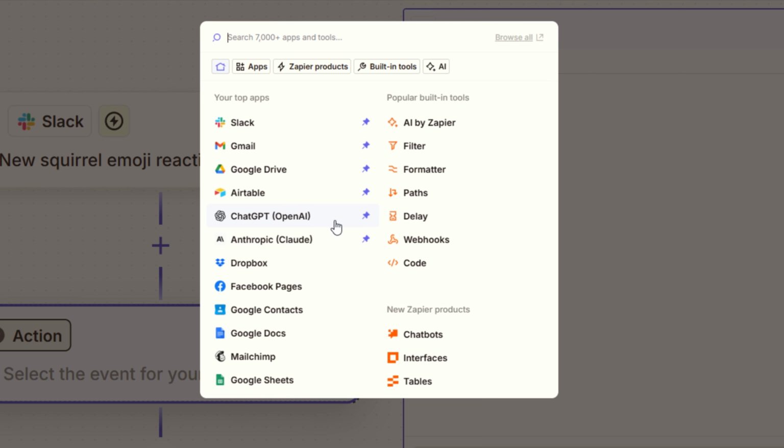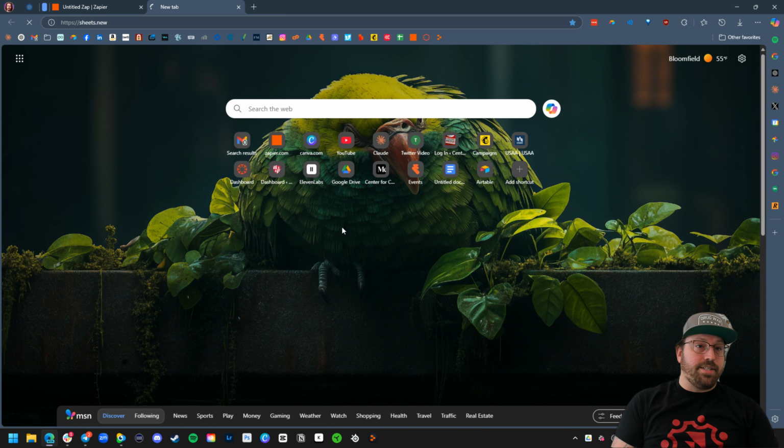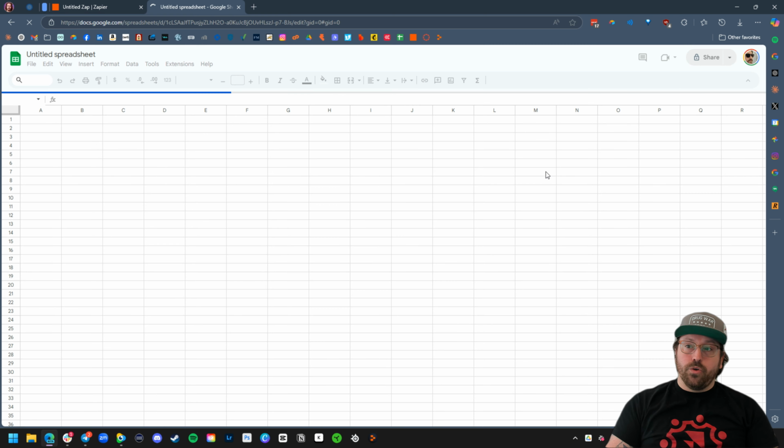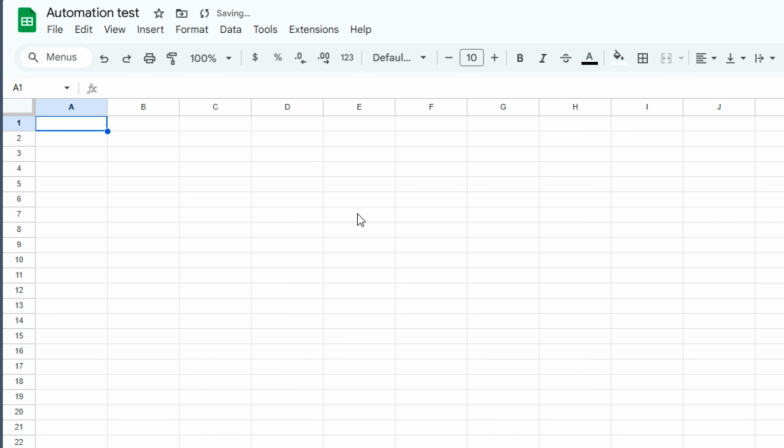So because I said we wanted to add the message to a Google Sheet, we're going to start a Google Sheet. We're going to go to sheets.new, which will open a new Google Sheet in our Google Drive. We're going to name this automation test, and we are going to add some header columns. So we want to know the username, we want to know the timestamp, we want to know the message content, and we want to know, let's say, a sentiment analysis.